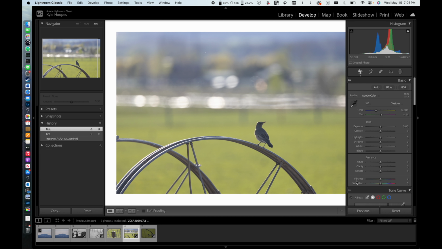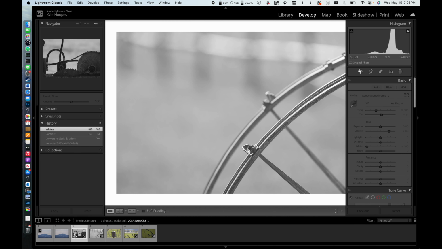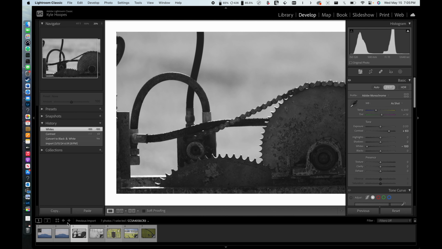Today I am editing some of my photos that I just got today of bird photography and some other pictures that I got in the field behind our house. I did this one black and white. I really liked the contrast of it.